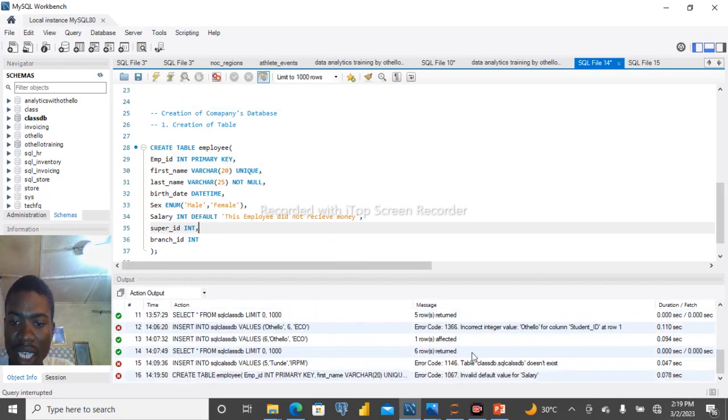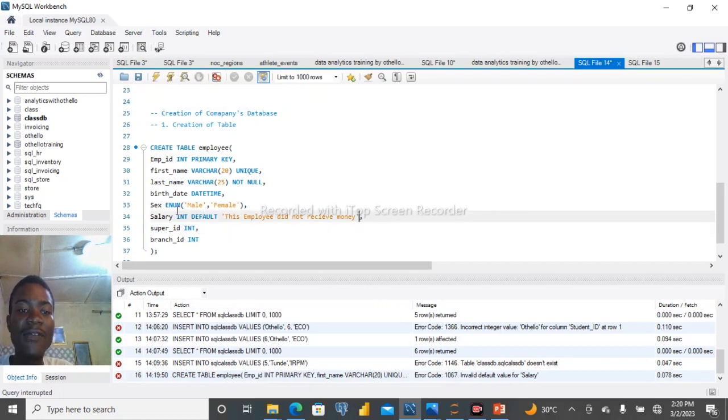Oh, invalid default value for salary. Yes, we have an invalid default salary simply because, don't forget, I specified salary to be an integer, so it's not going to accept text. I tried to give it a default value of this employee did not receive money. The default value I can have for an integer column is simply 0.